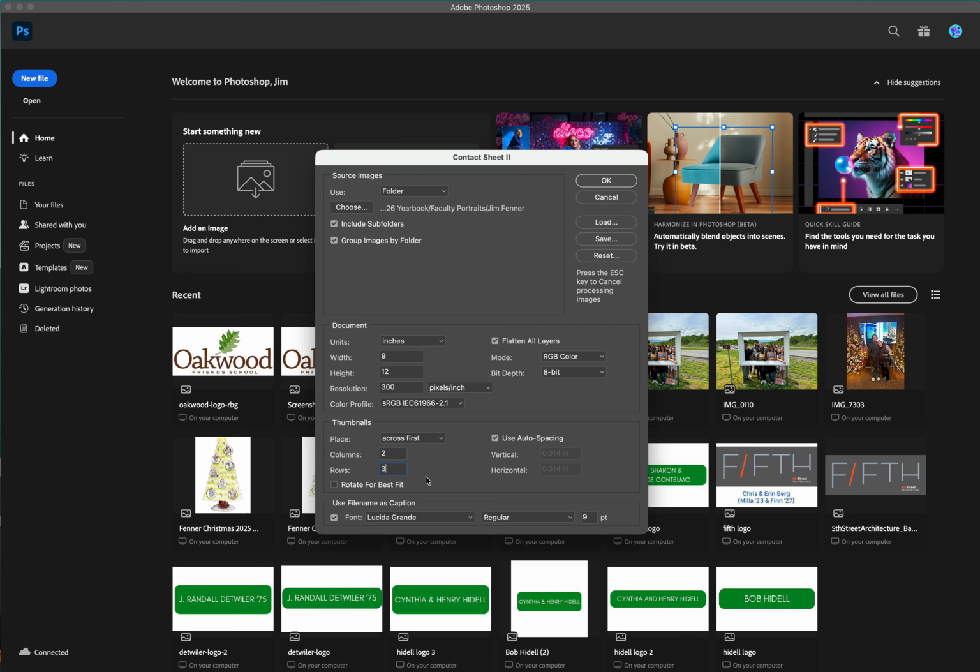But our thumbnails, we can choose how many we want per column and how many rows we want, right? So if we have 2 columns and 3 rows, that means that each page will have 6 images. I can go ahead and say I want the file name to be a caption. That's really helpful when people need to pick something from a specific contact sheet. And I can even change the font and the font size and the font weight and all that good stuff. So I'm going to hit OK.